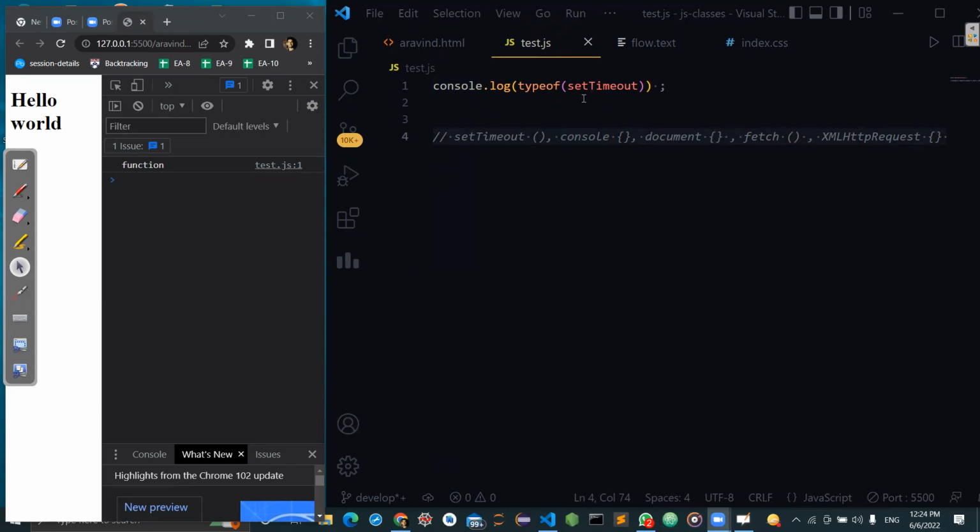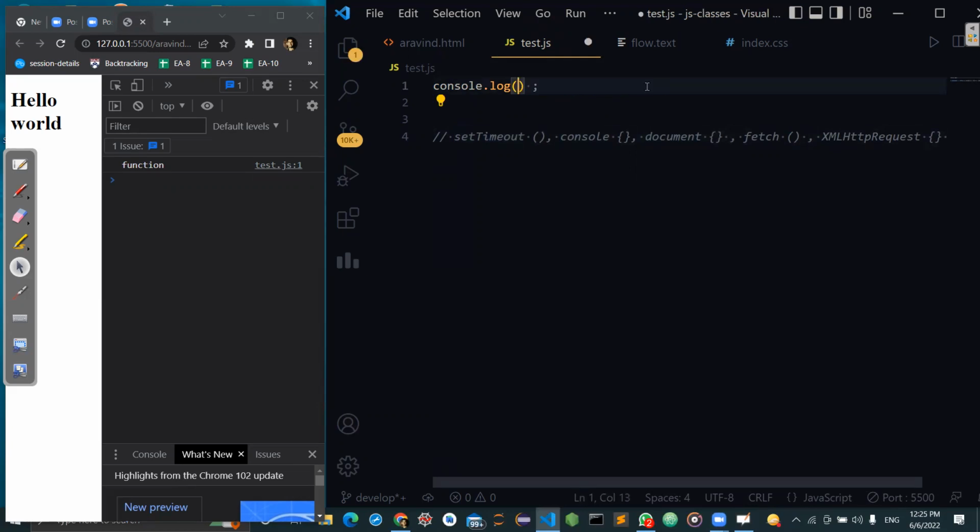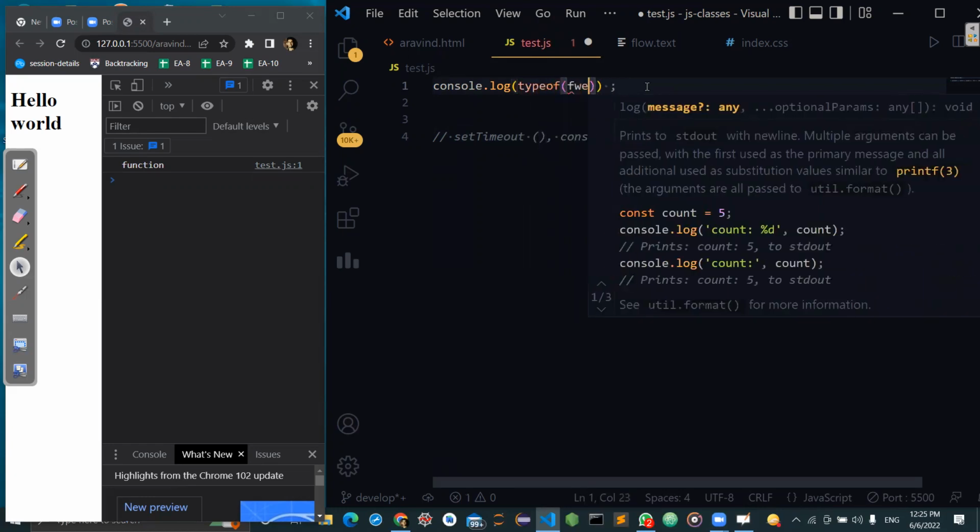Understand, right? setTimeout is a function which is a web API, and we are directly able to use that. And I'm printing the type of that particular thing. And now to know what is this XML HTTP request or fetch, let me print the type of fetch.